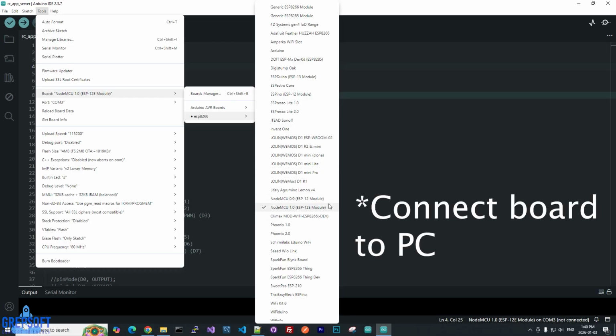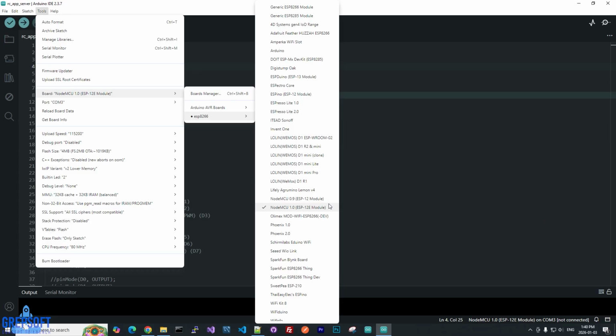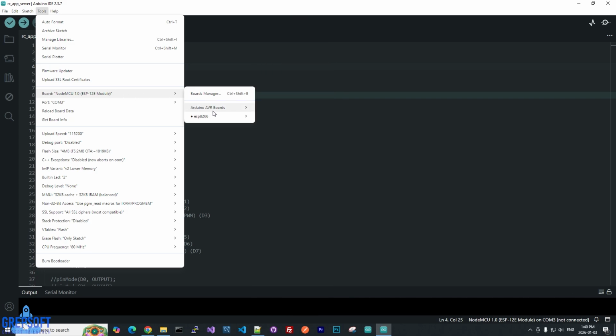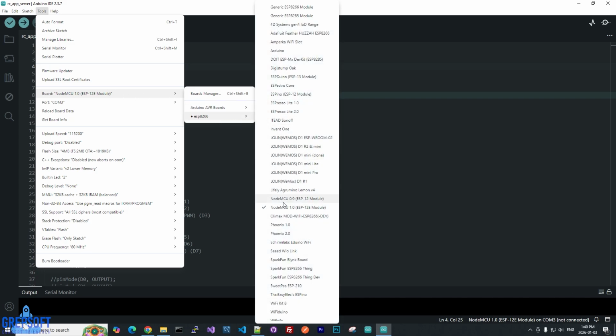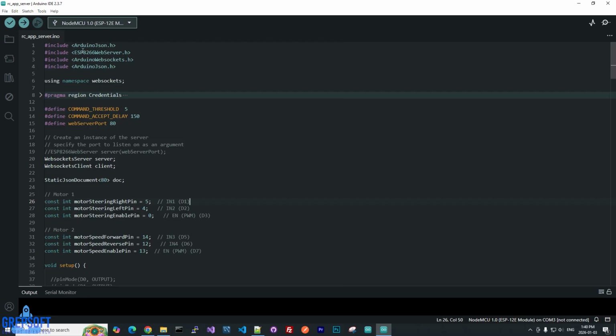But because of the ports also, with the new Macs, they don't have the traditional USB ports. Anyway, so once you select your board, it should be able to pick it up. So you can just come over here and select your board. And once you do that, let's compile the code. And before I do that, one thing I've also done is I've used this pragma region credentials to hide the Wi-Fi username and password. Anyway, so we're going to go ahead and now compile this.